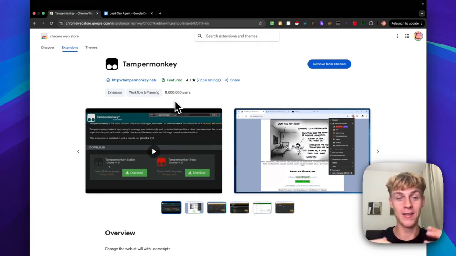So what we need to do is have a Chrome extension like Tamper Monkey, where you can find scripts and code that people have built to essentially block certain things or curate their own algorithm on YouTube, and everything like that is possible with Tamper Monkey. So you can see over 11 million people use this. It is a great tool that not many people know about. It's a bit of a gem.